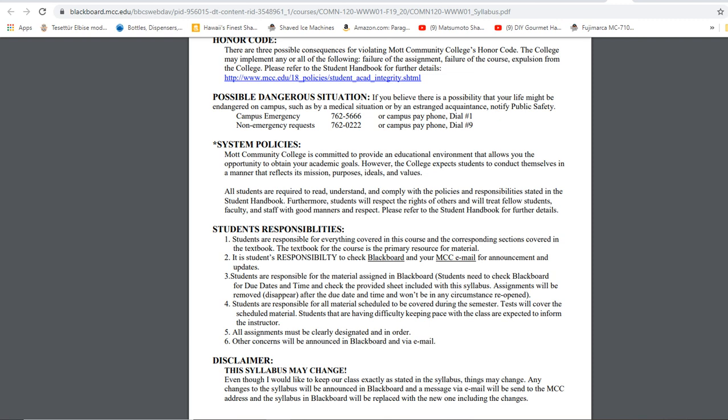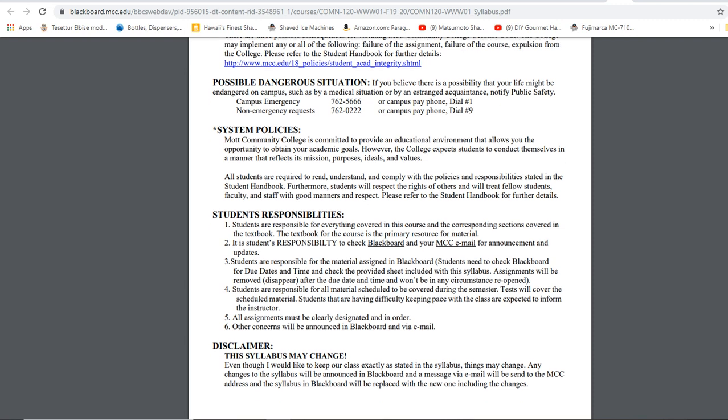Student responsibilities, 2 main things. Please check Blackboard often. Please check your email often. That's really the best way for me to get hold of you guys, just in case something happened or etc.